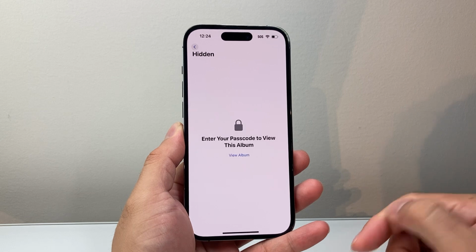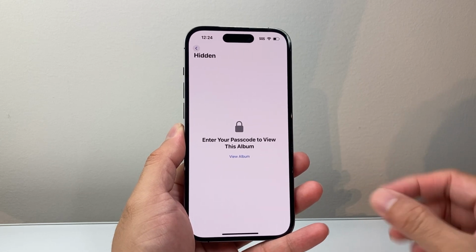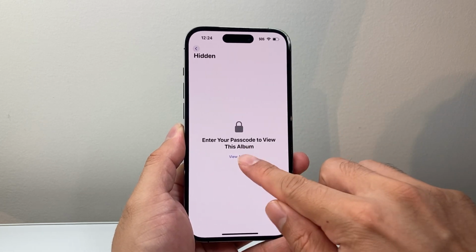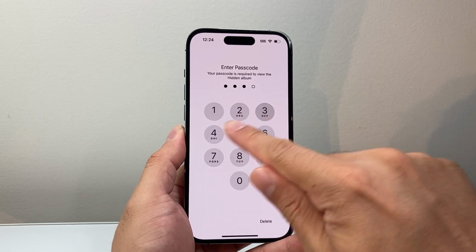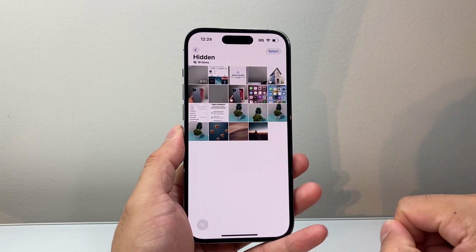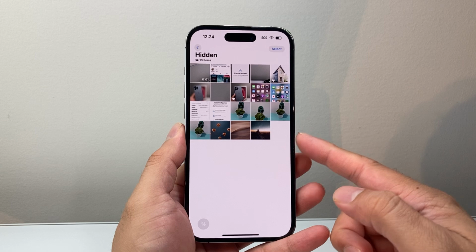If I try to open it, it's going to ask for my passcode or Face ID or Touch ID to view, depending on the type you have. And as you can see here, this album is now locked. So that's how you do it.